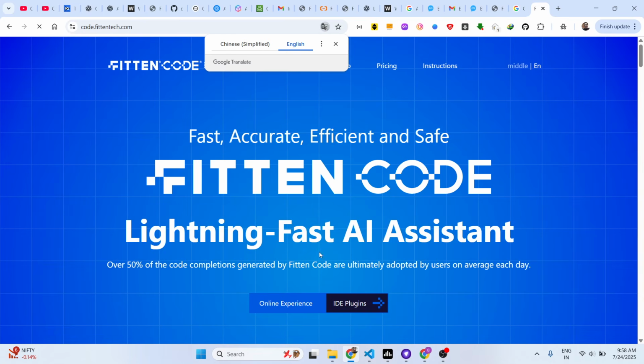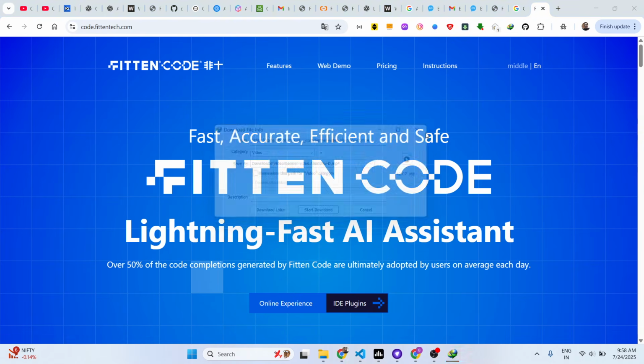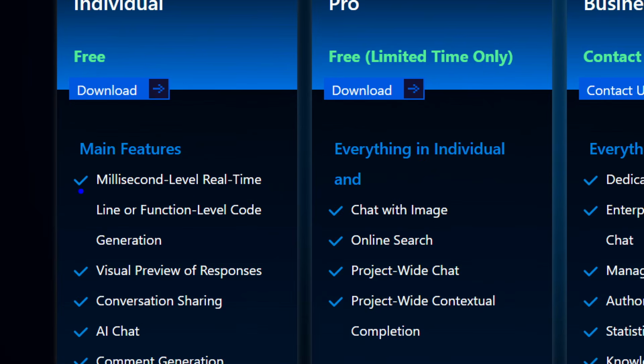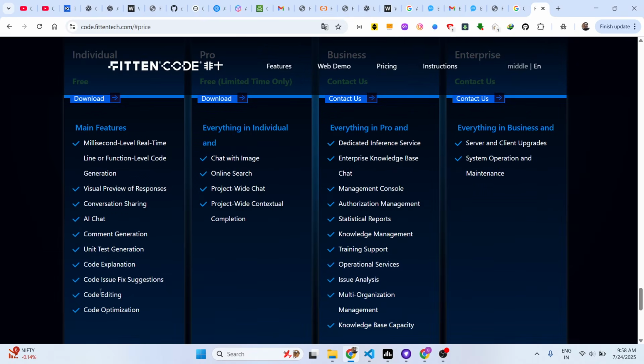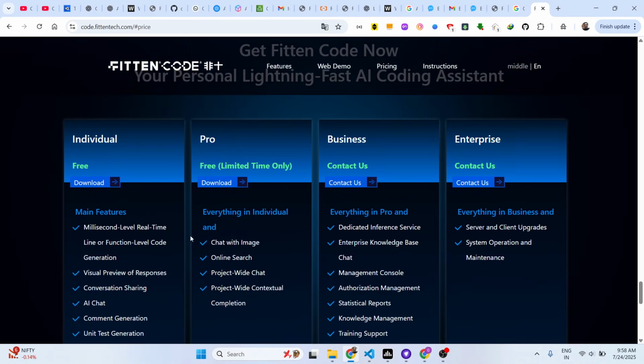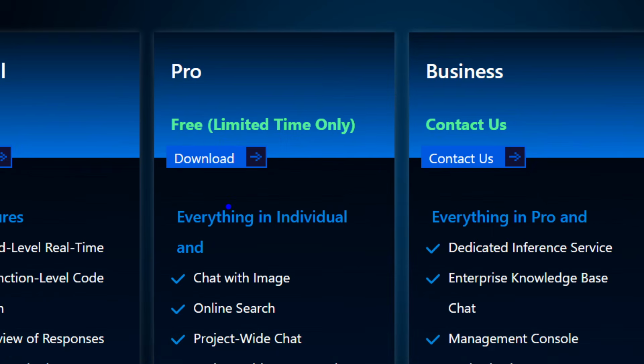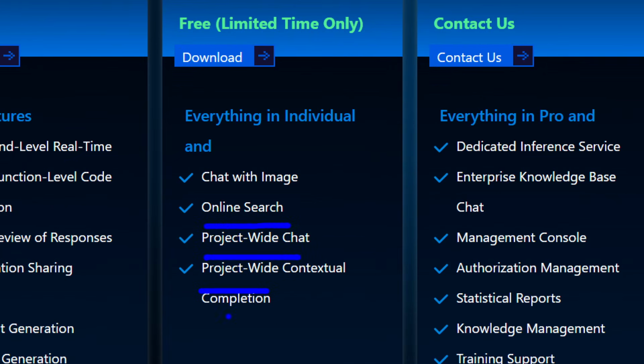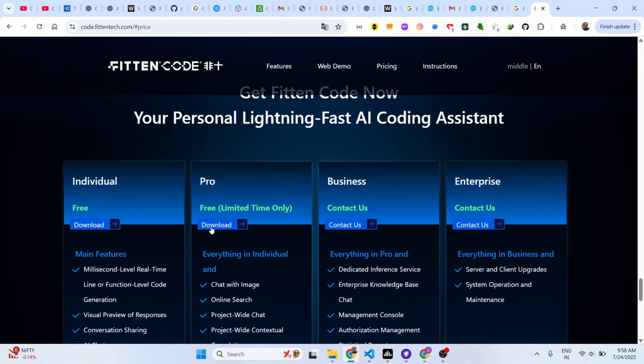You'll see Fitten, fast, accurate, efficient, and safe AI code assistant. And the pricing, if you see in the free plan, you get real-time line functional code generation. All these features you get. The pro plan starts like this. You can even chat with image, online search, project-wide chat, all these things.